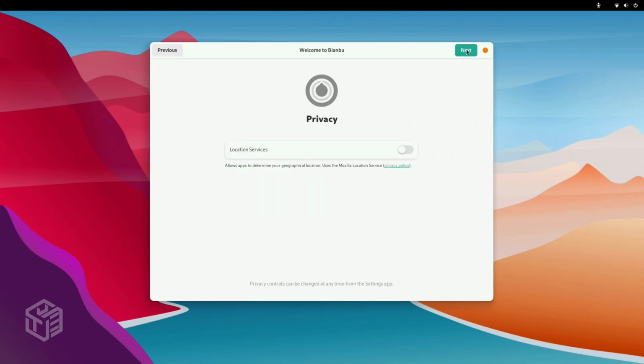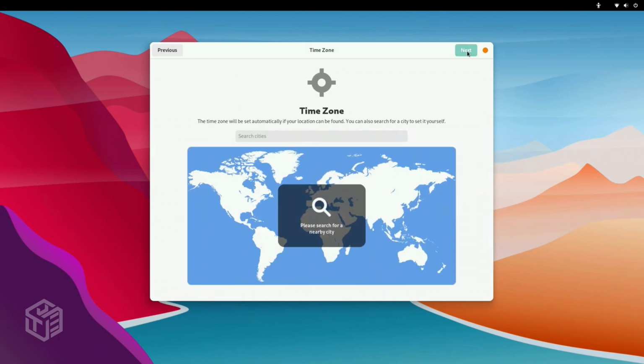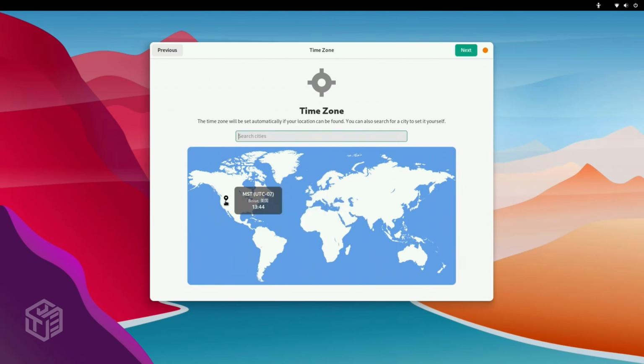Following this, you will encounter a prompt about sharing your location with apps. This is optional. You can either enable it by toggling the switch or skip it by clicking skip in the top right corner. In the subsequent steps, the OS will ask for your time zone. You can either select your region from the map or search for your city in the search bar. Accurate time zone settings ensure proper functioning of applications and scheduled tasks.